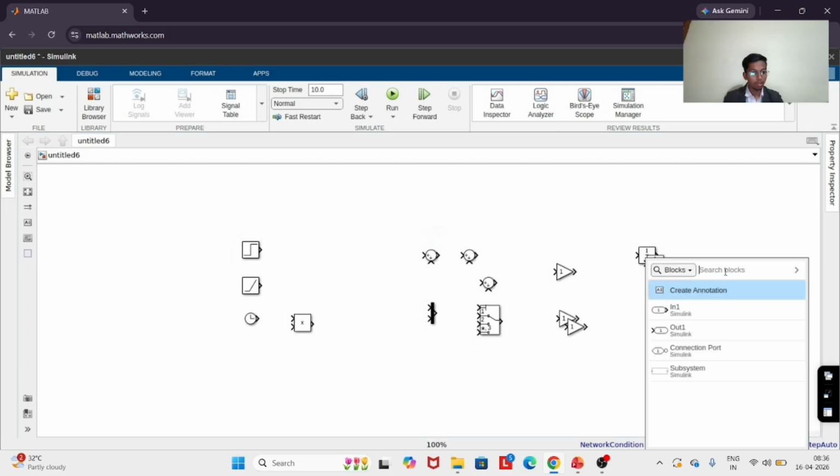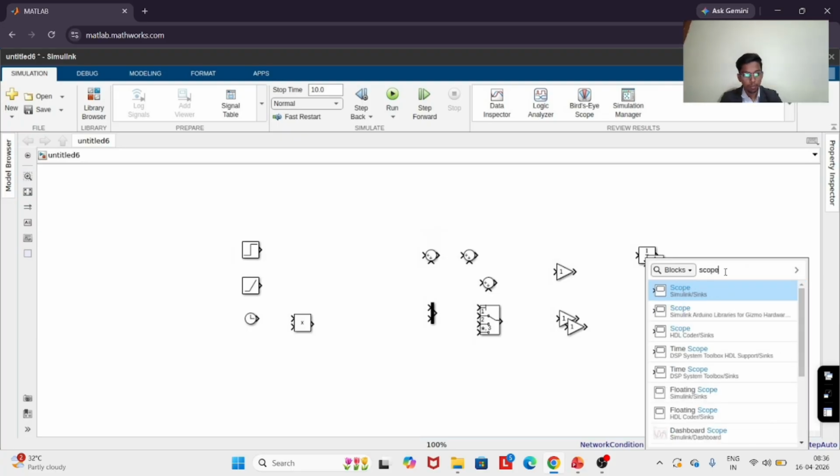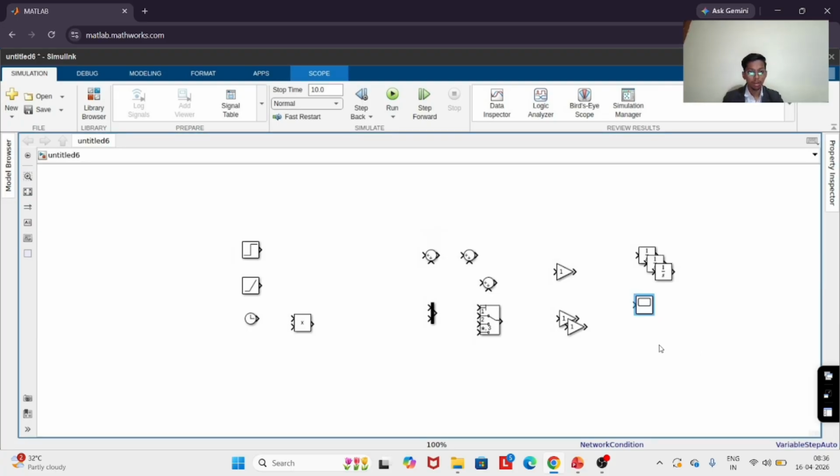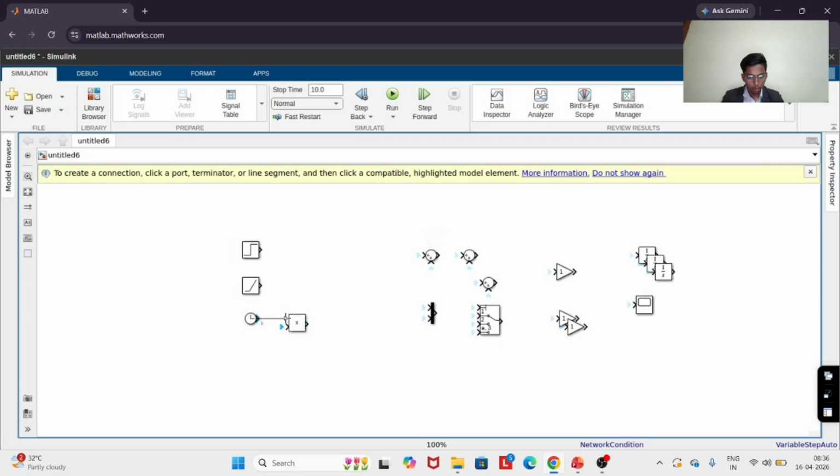And to see the output, we need a scope. Type scope and also here. Here, all blocks are available. We connect all these connections. First, there is one step input, ramp input, and here is a parabolic input. We connect the input of clock to product input here.